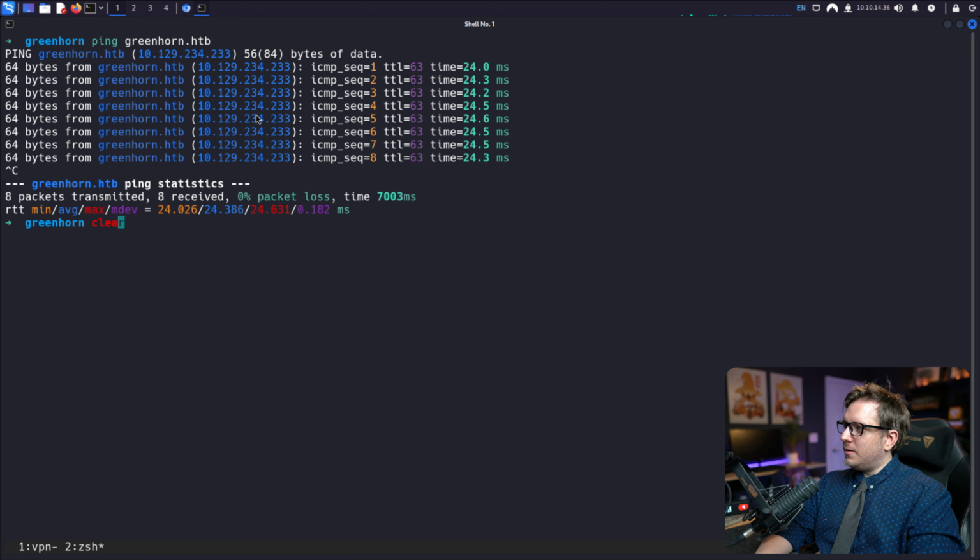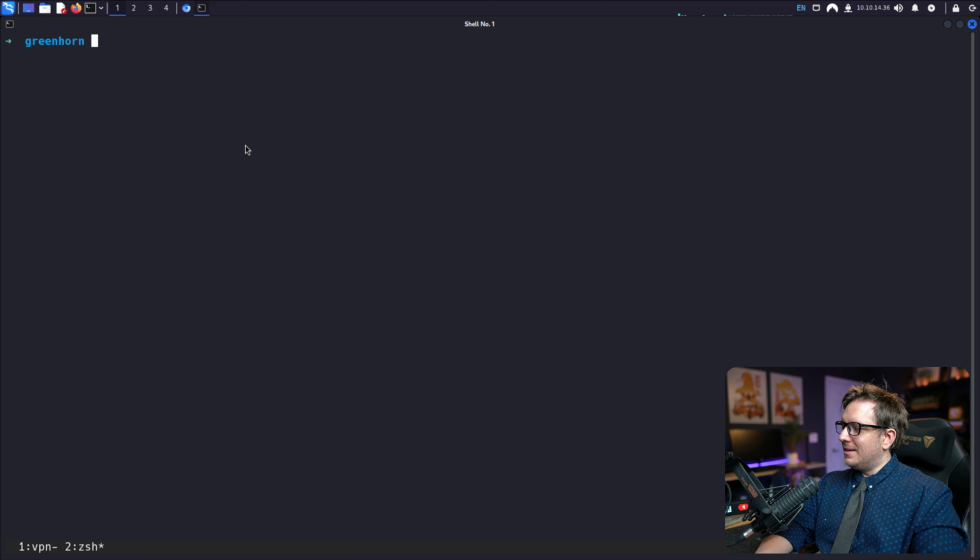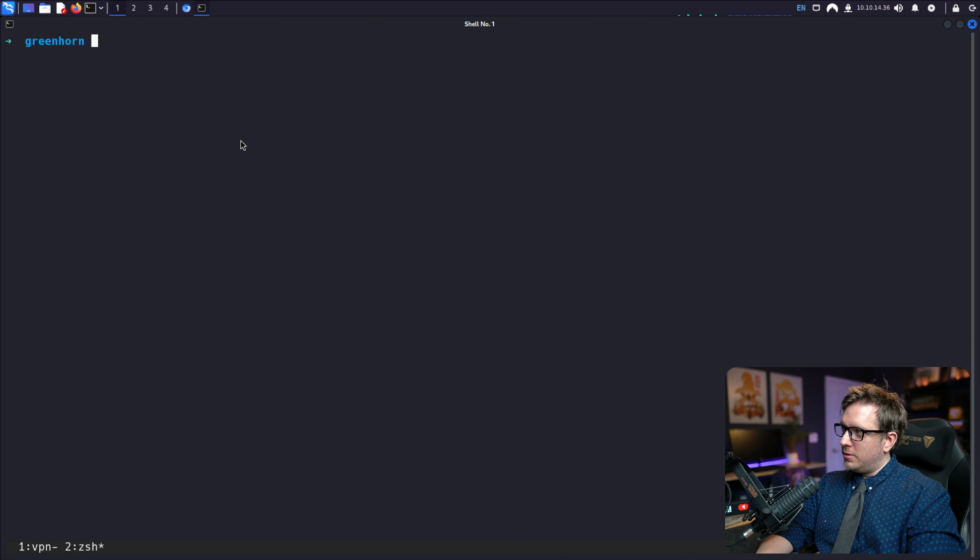Now that it's stopped, I'm going to clear it to keep the terminal nice and clean. And we know now going forward, yes, our VPN is set up correctly. We can reach it through ping. And now we can start doing our recon. In this case, we're going to be using Nmap.